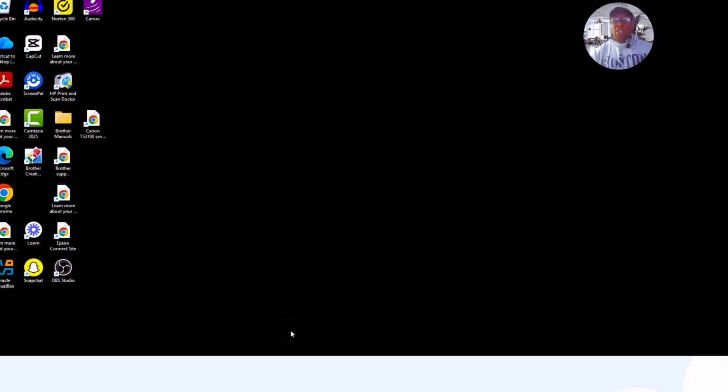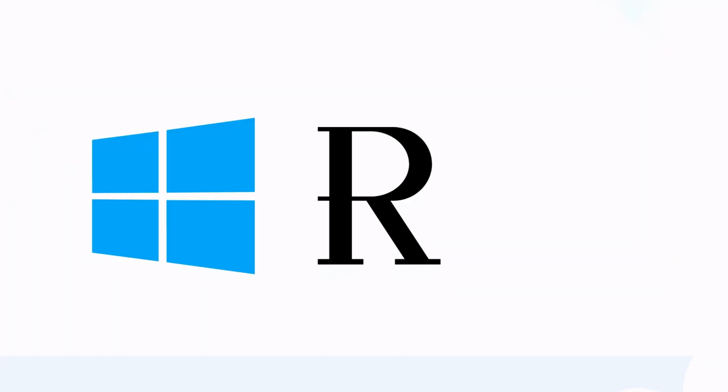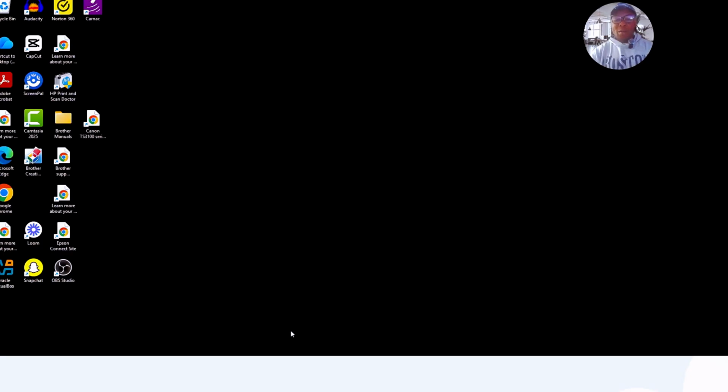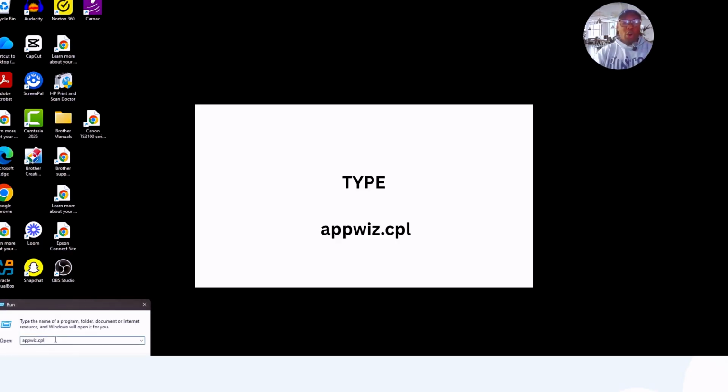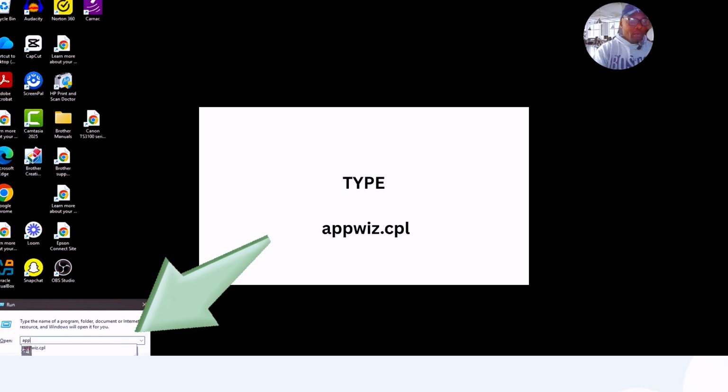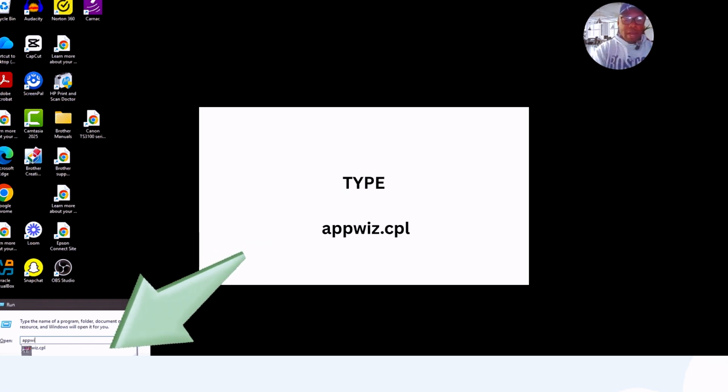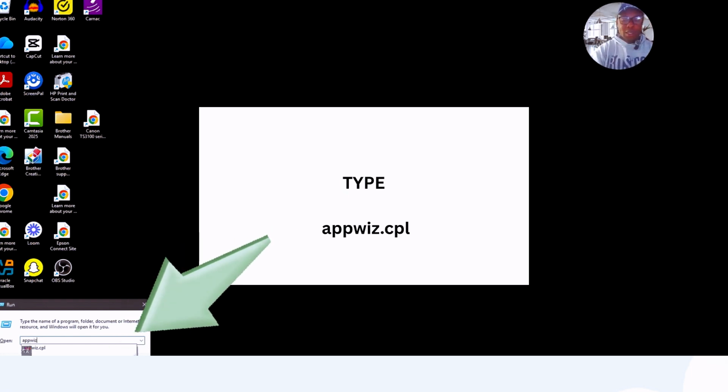What you need to do is press the Windows key and R. If you press the Windows sign on your PC and R, it will show you Run. Then you type appwiz.cpl. Then you select OK. Then it will bring out all the files on your PC.